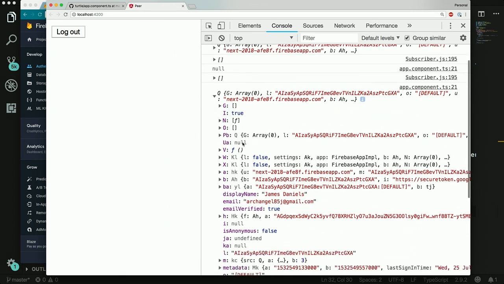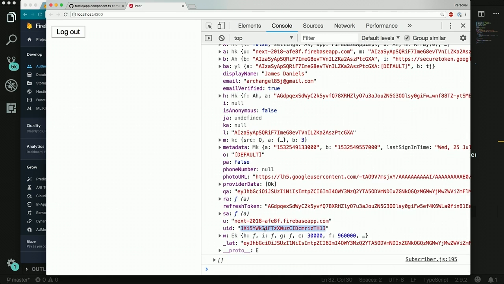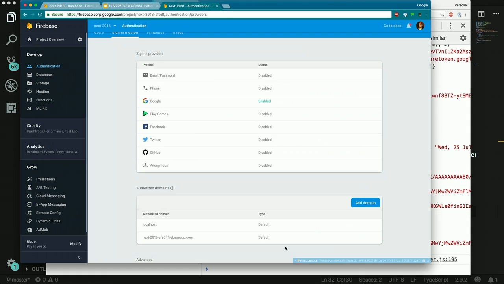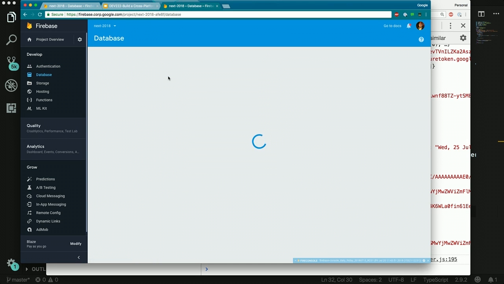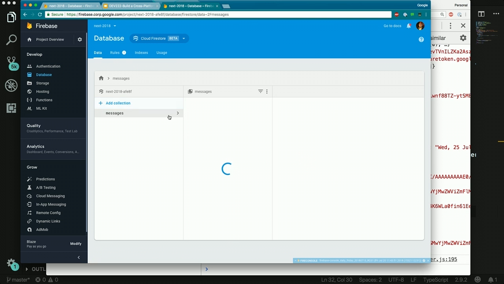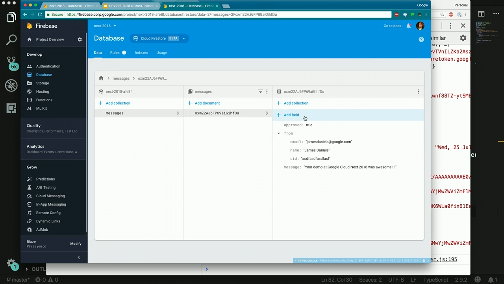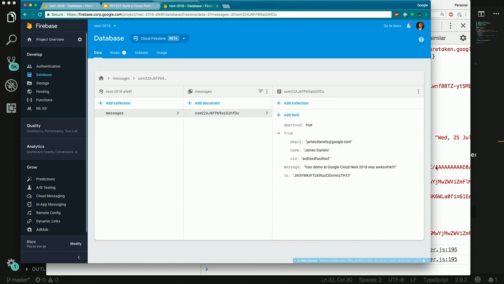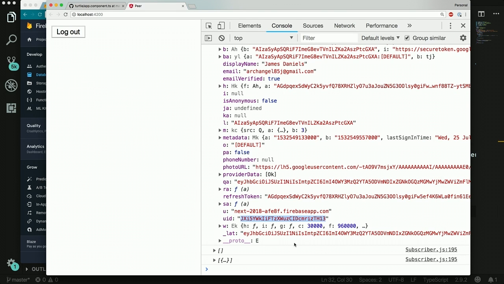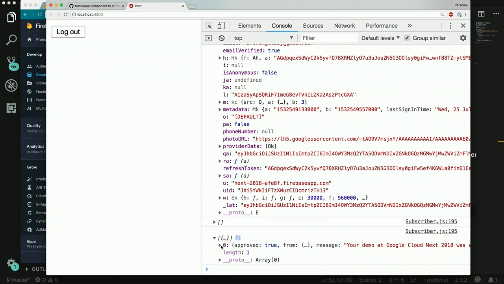And let's see, what's my UID? So let's grab my UID here. And we'll go to the Firestore. And I don't have a to field. So let's change to that user. And you notice something changed in the background. That was actually the return. So this is actually making a live connection to the database. So whenever anything changes in the database, it gets updated here.